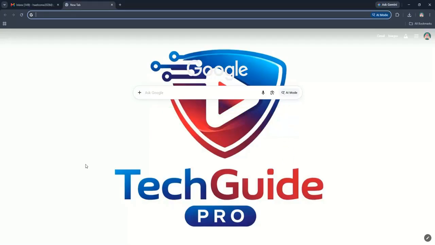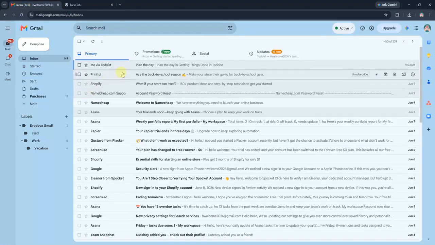First, open Gmail on your desktop and make sure you're logged into your account. Once you're in, go to your inbox and find the conversation you want to mute. Click on the checkbox next to the email thread to select it.